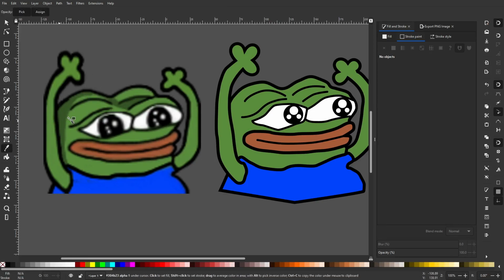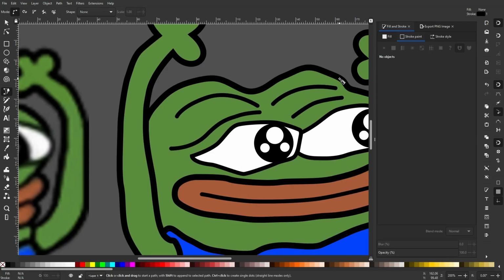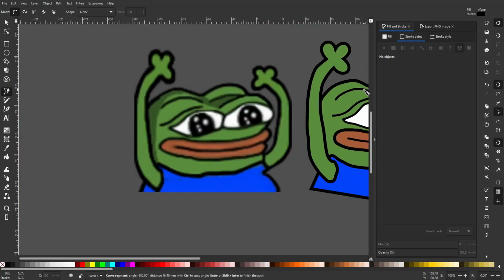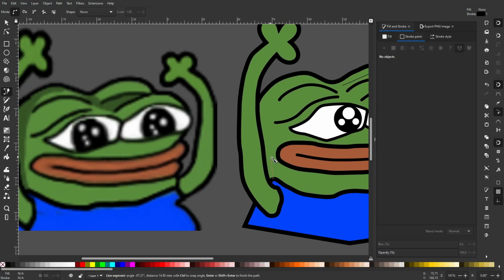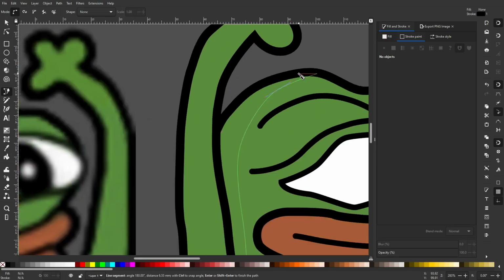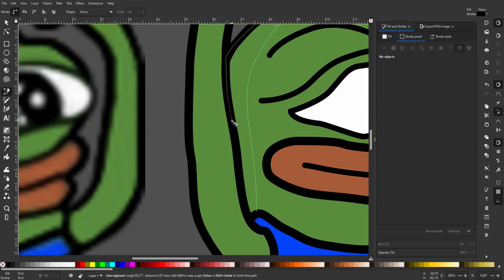I'm going to eyedrop that darker green color, and then we'll just go ahead and put a little bit of this on him. So let's go ahead and start maybe from down here, and then we'll kind of wrap it up like that. Go across the black. There we go.